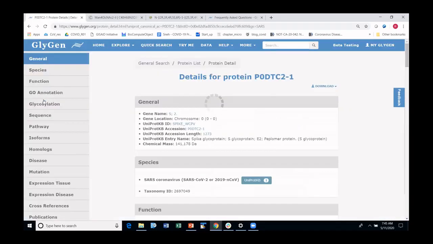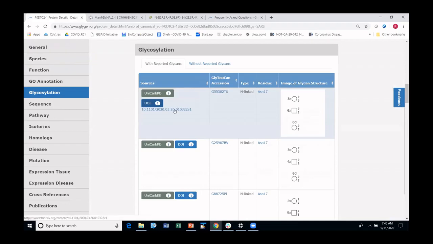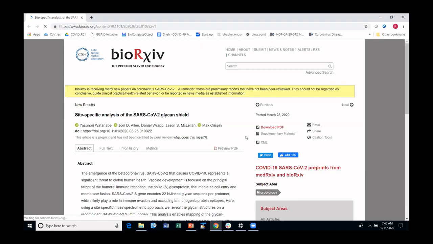And if I click here, it shows the protein record. Now, in the protein record, you will have glycosylation information, and in this particular case, this data is coming from this particular bioRxiv paper. This is a paper by Max Crispin, and we felt that this is important enough, even before it is in a publication, to make it available in GlyGen as soon as possible.